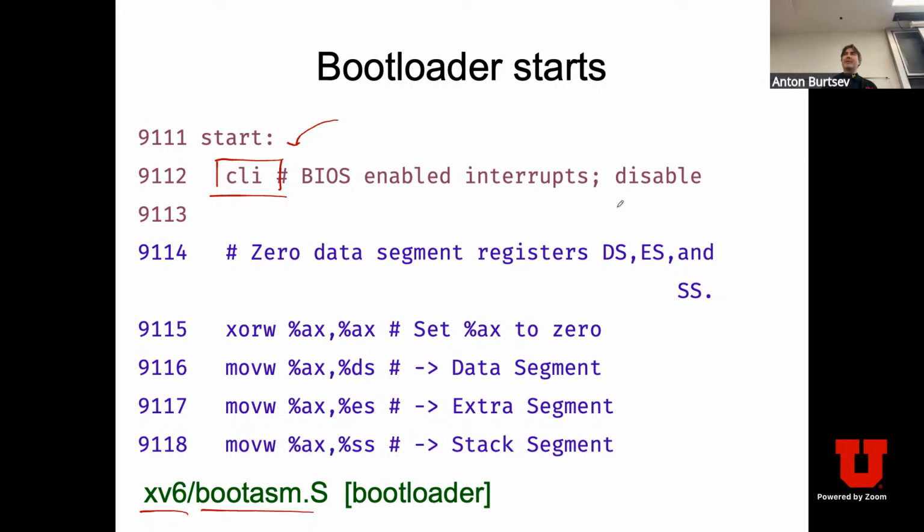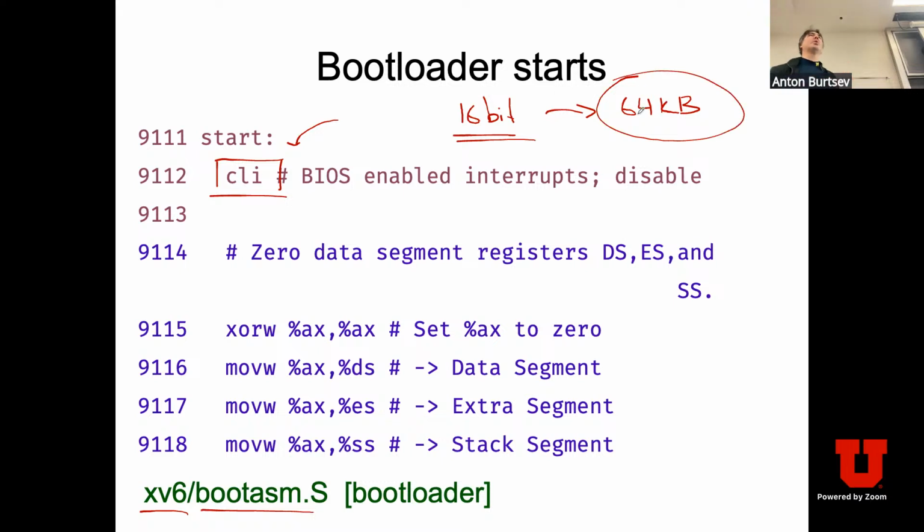I can ask you differently. In what mode of execution are we running? Exactly. We're running in 16-bit mode of execution, which means that we can only reach up to 64 kilobytes of addresses, because that's how much you can encode in 16 bits. Literally, our goal is to load the kernel from disk. Most of the memory below 64 kilobytes is taken by the BIOS. There are some holes, but not big.